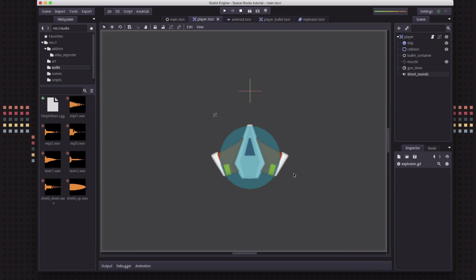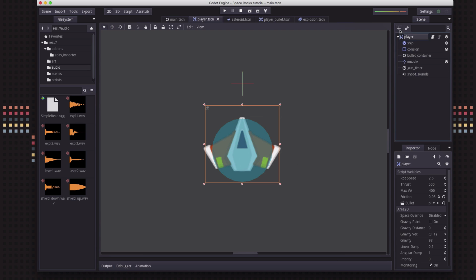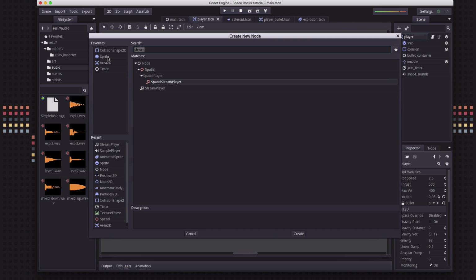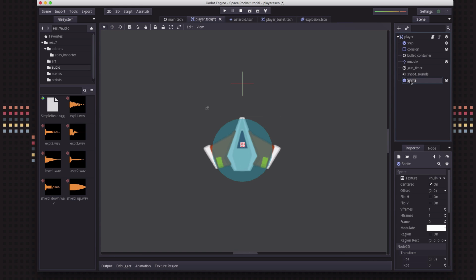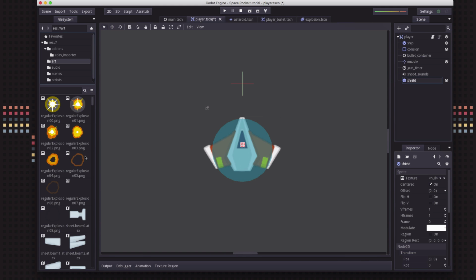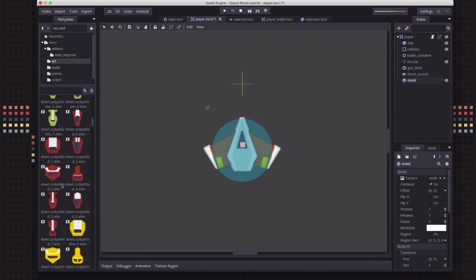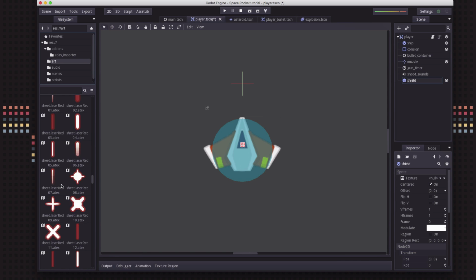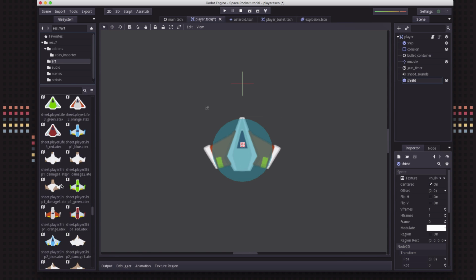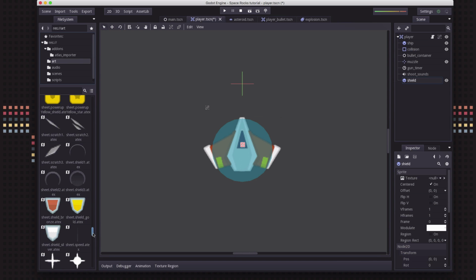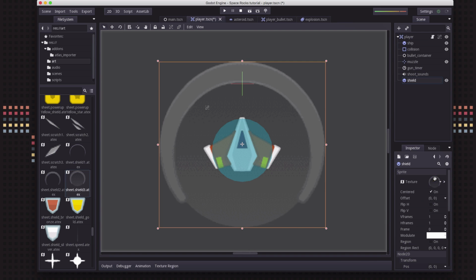Now in the next video, I want to do some more work on the player. And specifically, I want to add a couple things here. I'm going to add a sprite that's going to be our shield around the player ship, because we have a nice shield graphic from our sprite sheet here. There's actually three levels of shield. I'm just going to grab the full one here.